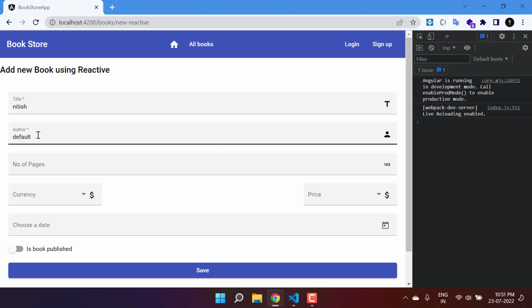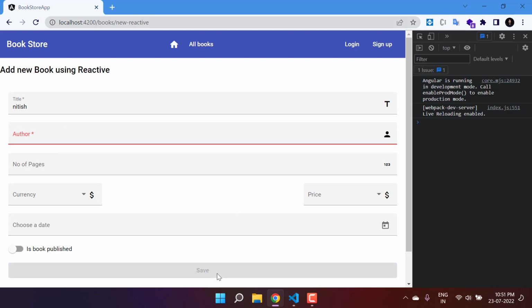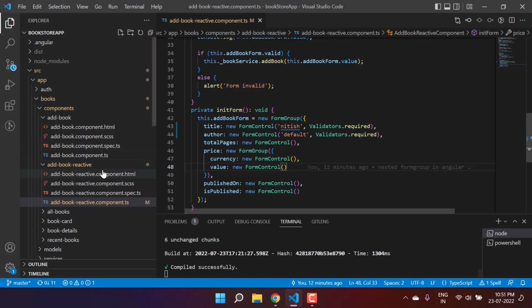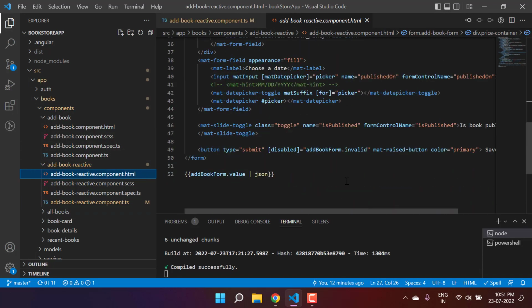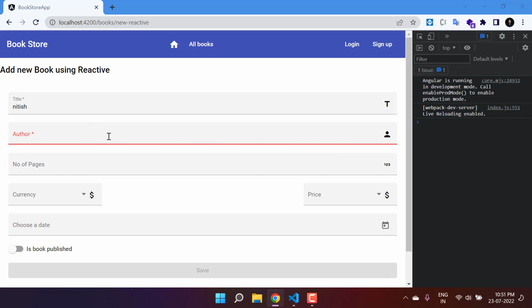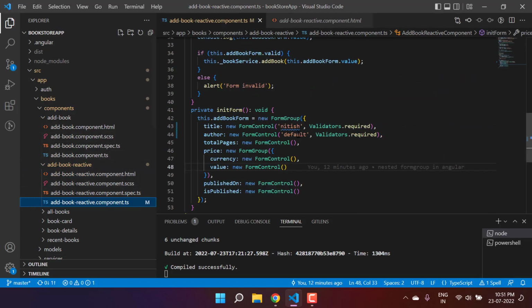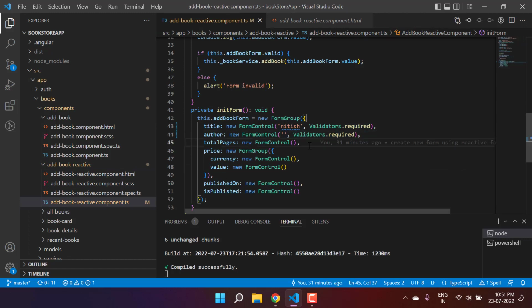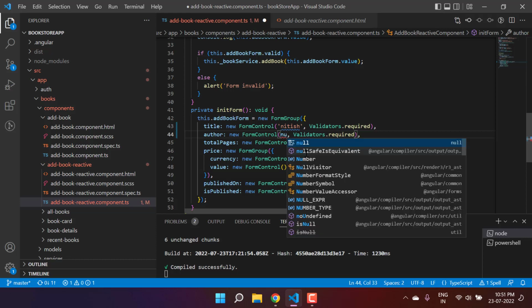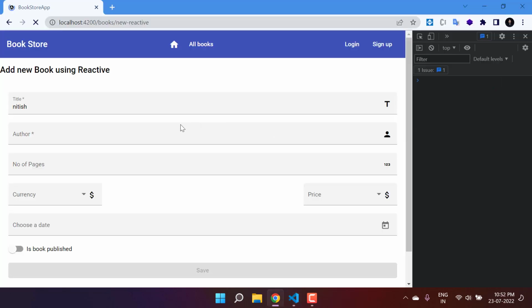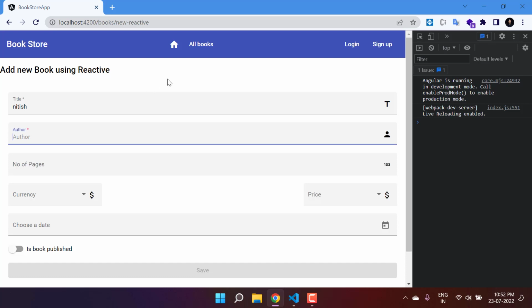So we have this star. If I remove it, then you will see that this button is disabled because we have added this addBookForm.invalid, and we are disabling it if it is invalid. Okay, so it is working fine so far. But let's say I do not want to set the default value, I only want to use this validation. Then how can I do that? You can simply use this blank value, or you can also pass the null over here. You will see it is working fine. There is no default value and this validation is working fine.